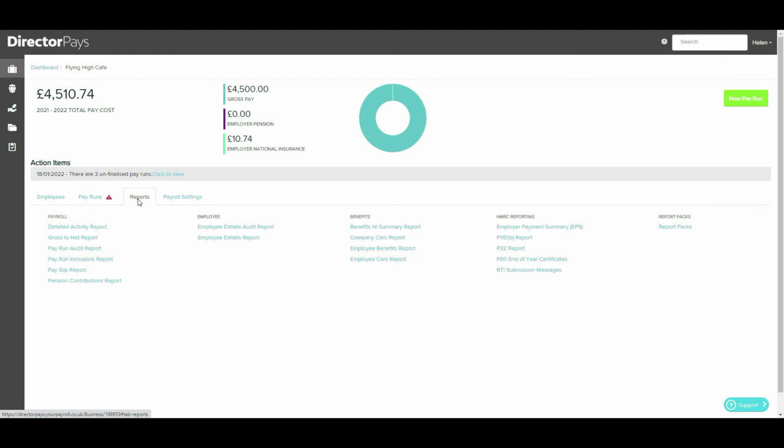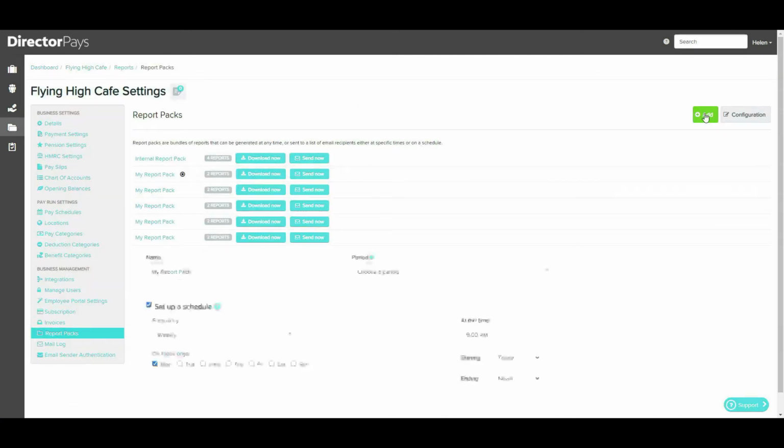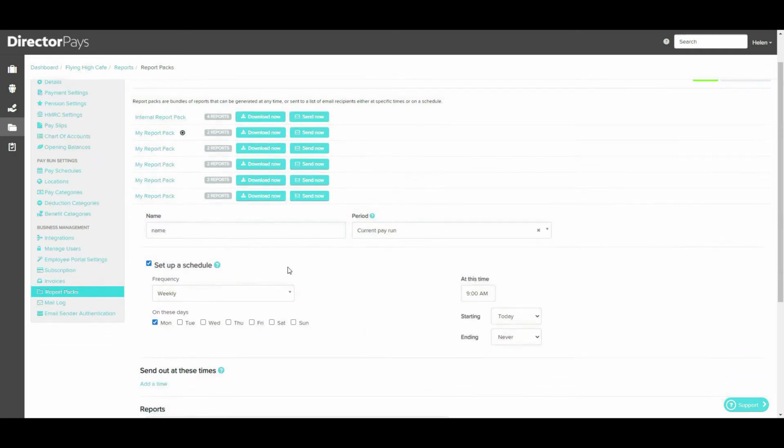So we'll move on to the Reports tab now. You can access a variety of reports covering payroll, employees and benefits, as well as HMRC reporting. You can also view your RTI submission messages here. But what I really want to highlight today are the report packs, as these are a key feature of reporting. Now you can put together a package of any available reports to be automatically sent out either on a schedule or at the end of each pay run. So they're quick and easy to put together.